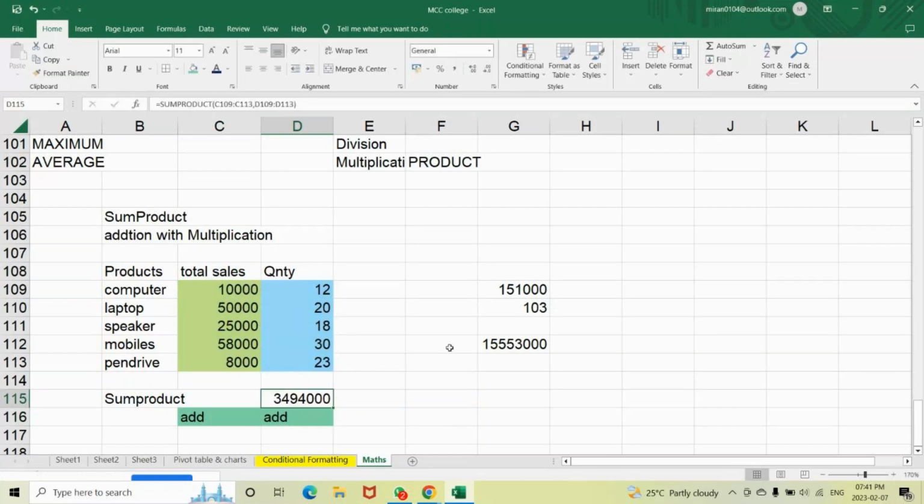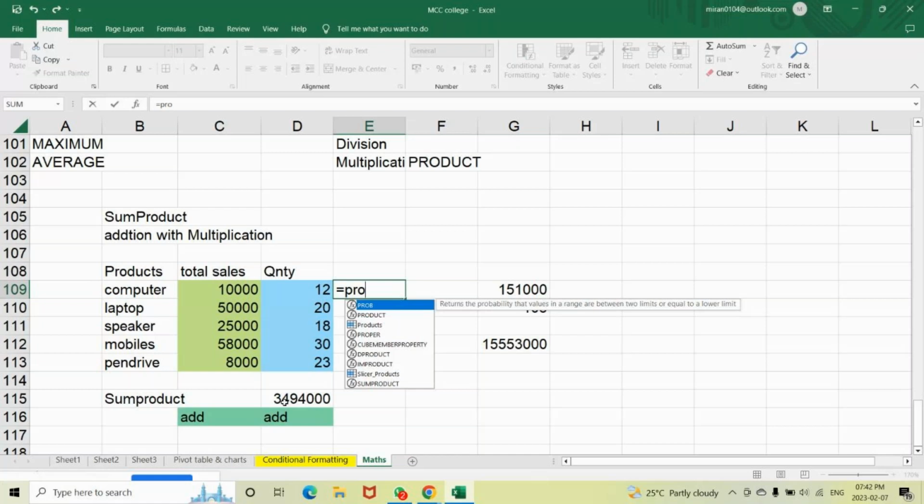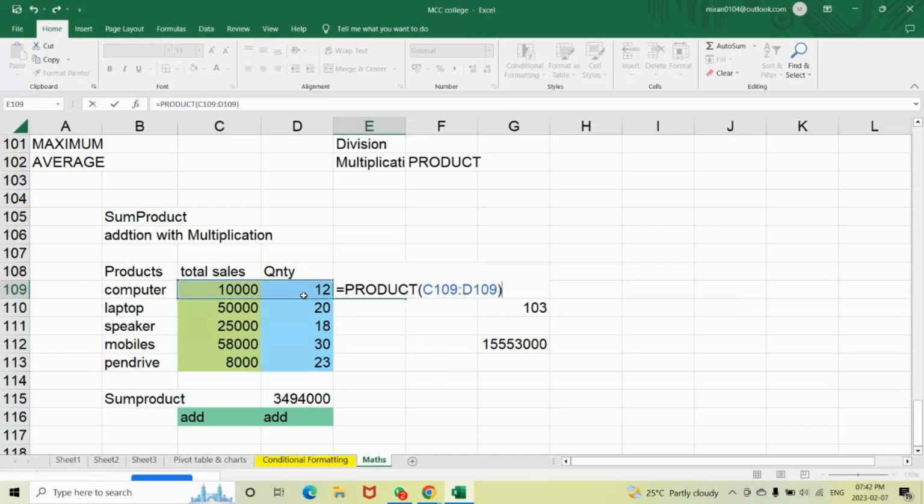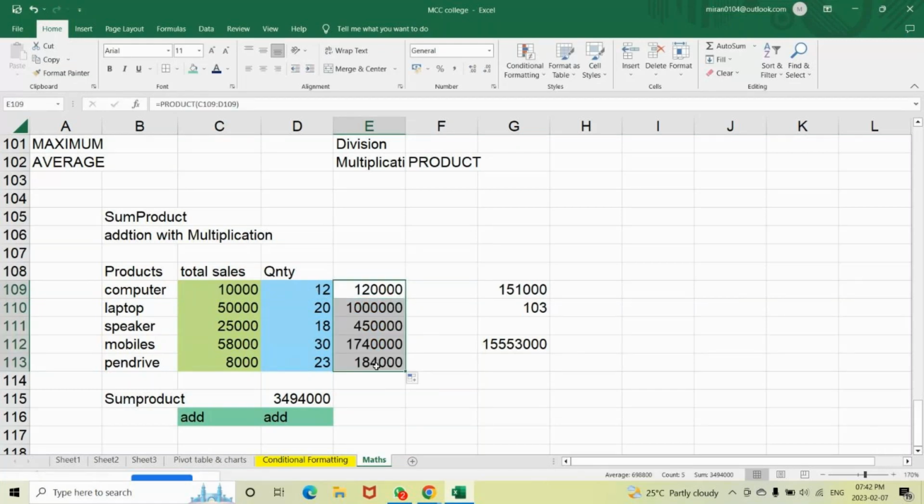Now let's see whether this answer will match. Equals to product of these two. Close the bracket, enter. I'll drag this till the last one. Now let's do the total, all equals to. Now see, both are matching.